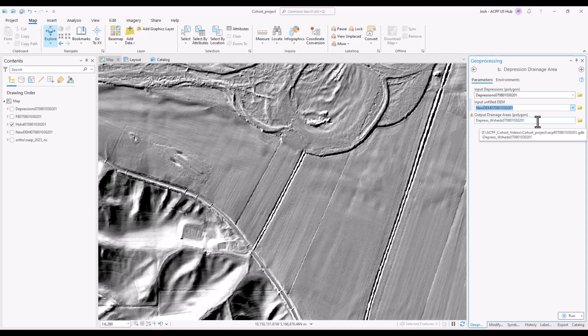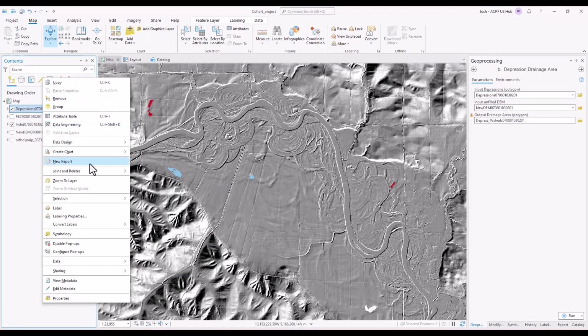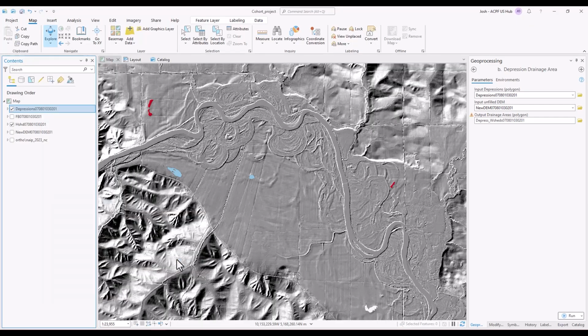I'd also like to point out some options that you have if you're only interested in a few of the larger depressions. Before you run the tool, right-click on Depressions in the table of contents and go to Selection and click Make this the only selectable layer. Under the Map tab, click the Select button. If you hold down the Shift key, you can move along and click on the depressions that you will want to run within the tool, allowing you to subset your overall depressions dataset.